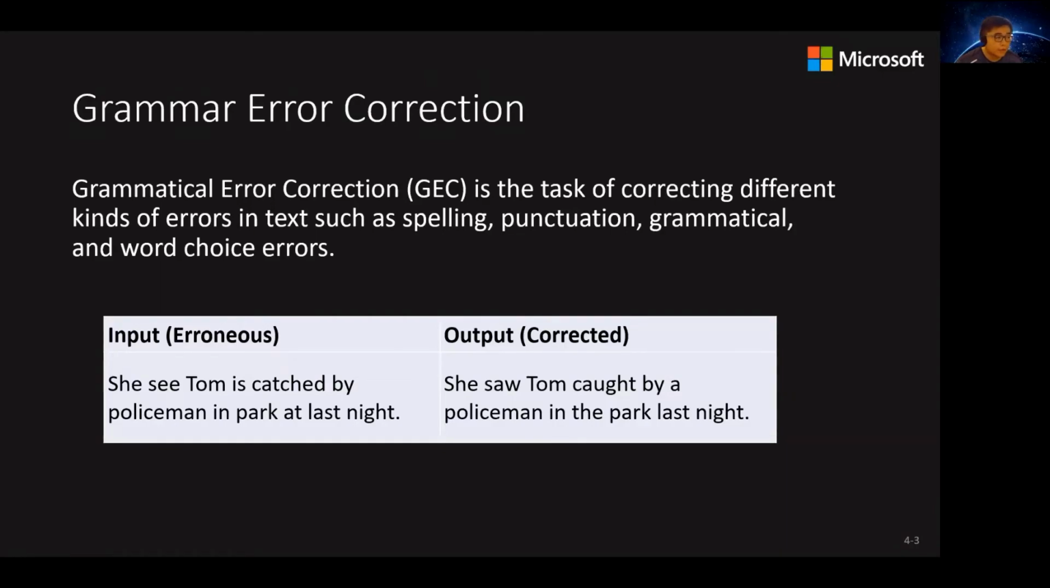So first, what is grammar error correction? Grammar error correction is the task of correcting different kinds of errors in the text, such as spelling, punctuation, grammatical, and word choice errors. So the table here lists one example. The input is, "She saw Tom is catched by a policeman in park at last night." Clearly, this sentence has errors. And the output is the correct sentence: "She saw Tom caught by a policeman in the park last night."